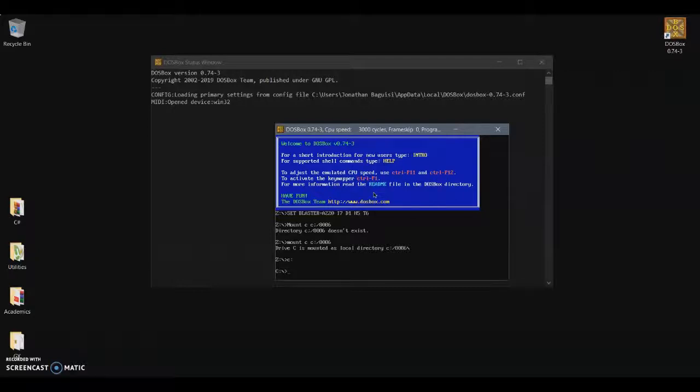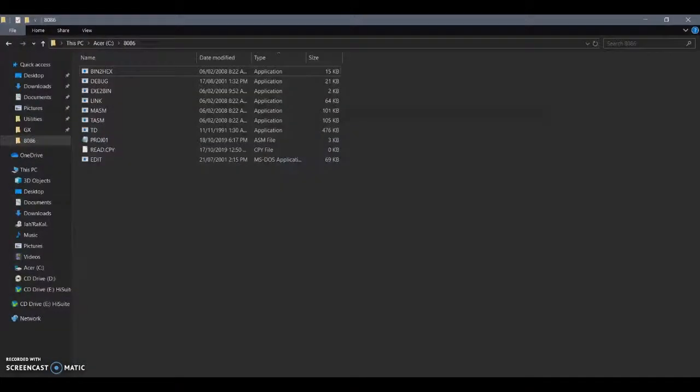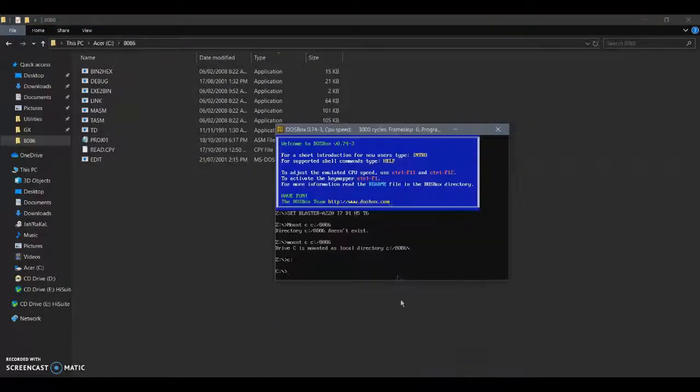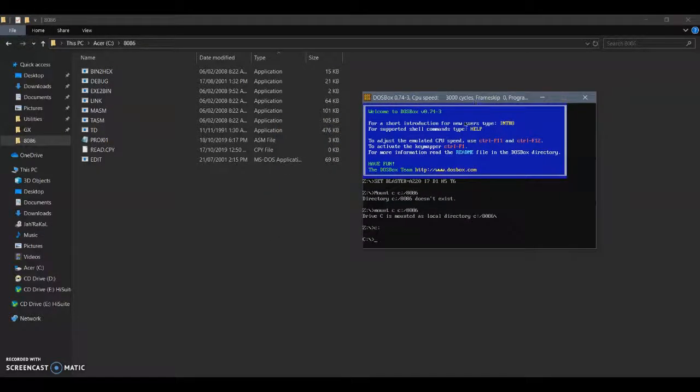Within our C drive is the folder of our 8086. As you can see, it has its basic contents, except for this one, which is our project01.asm. In order for it to run on DOSBox, we have to input TASM. So let's do that. TASM proj01.asm.